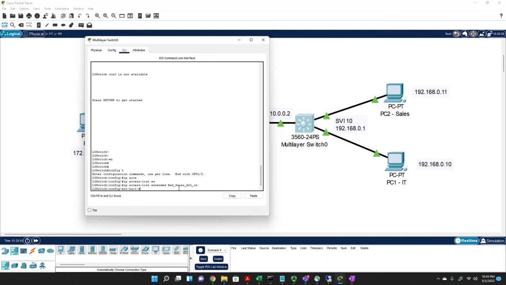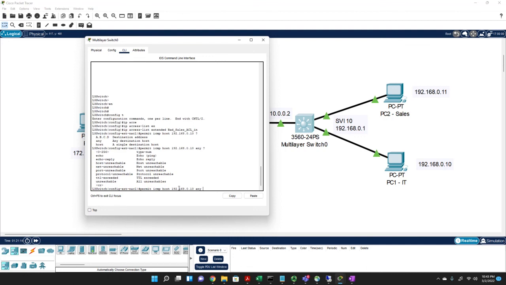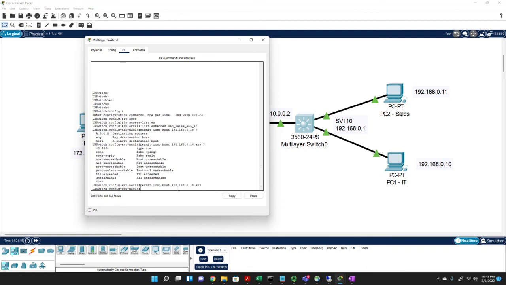So let's just say we want to permit IP, let's just say ICMP, host 192.168.0.11 or 10 to any. And then we can do echo, or we can just say that's it, just permit ICMP. And then we want to deny sales 2. Now once again, we could just leave it at this.